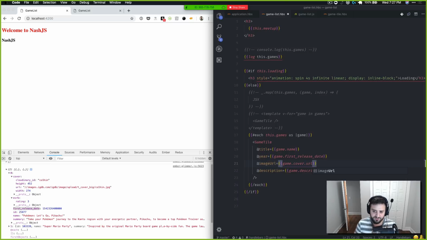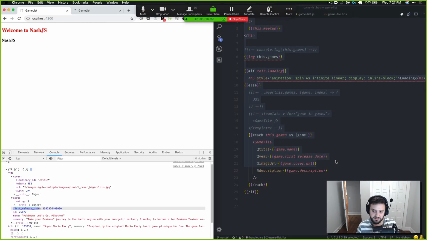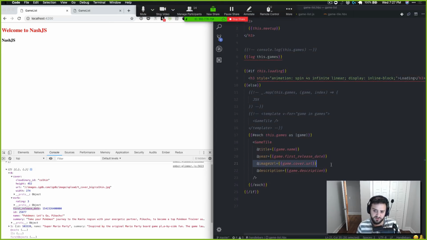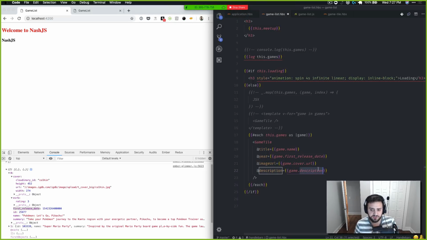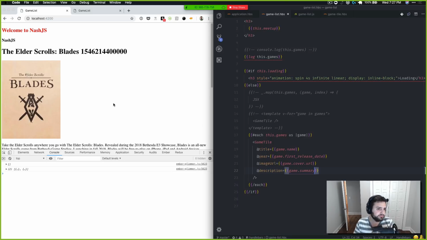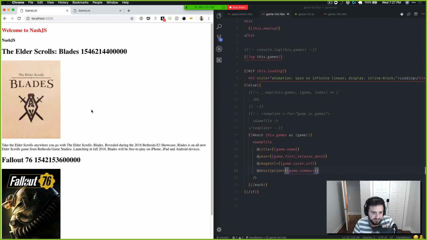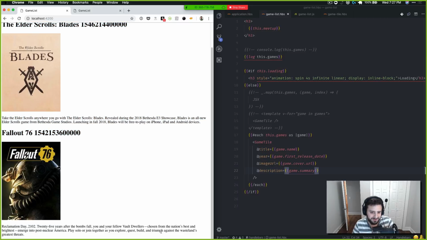And here we can see we can even work with deeply nested objects. If cover's undefined, it will early return undefined, so it won't break on us when we're trying to look up the URL on an undefined object. And then description is actually called summary. So here we can see this is coming back, and we can see the two games. It just happened to return two different Bethesda games.